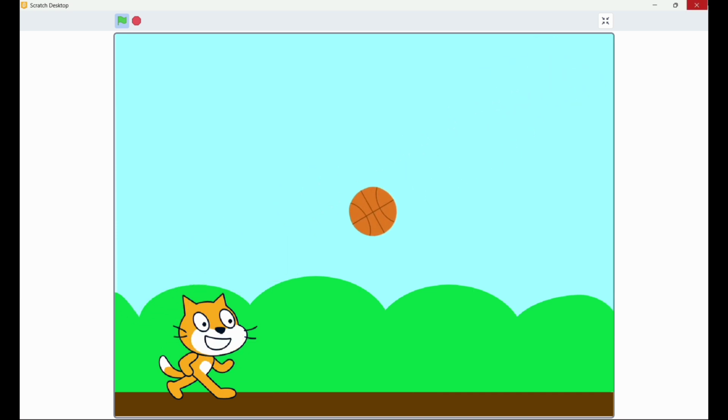So, the if block is like a decision maker in your code. It helps your Scratch projects come to life with smart, reactive behavior.